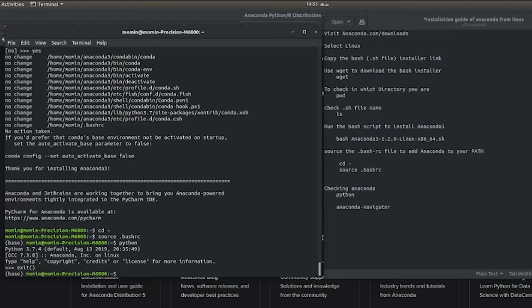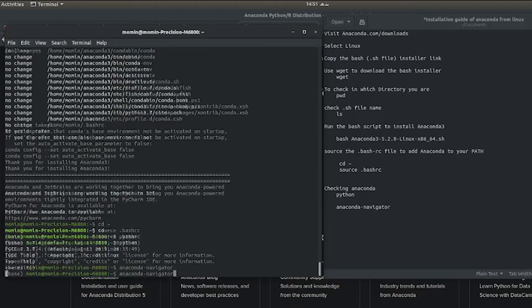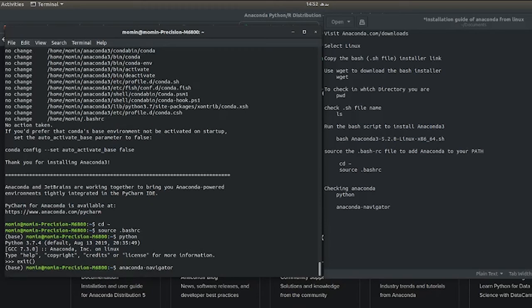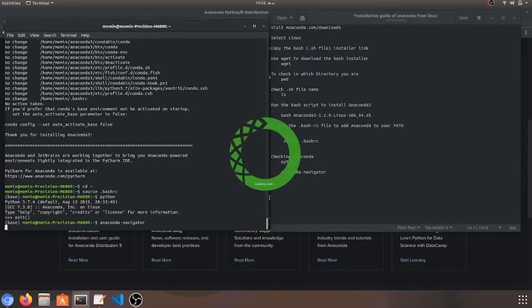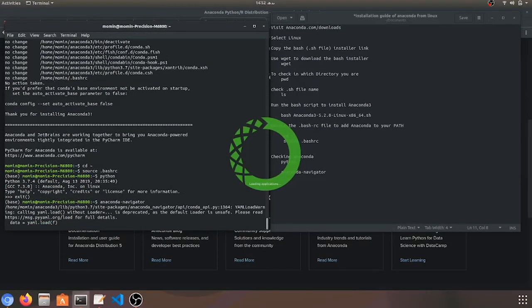And now to open Anaconda, type anaconda-navigator and hit enter. Wait for it. Now Anaconda is setting up everything and it's starting up.